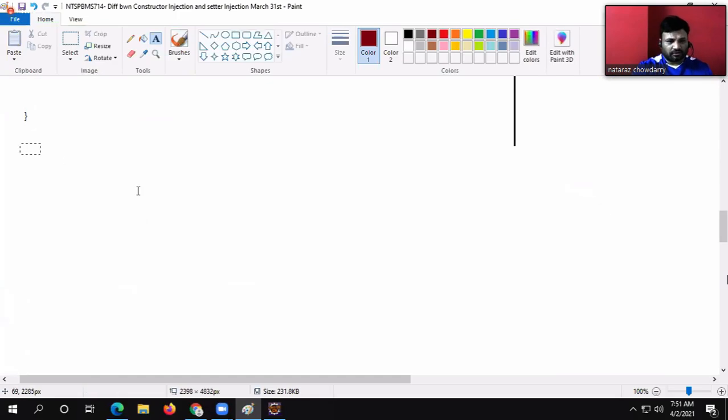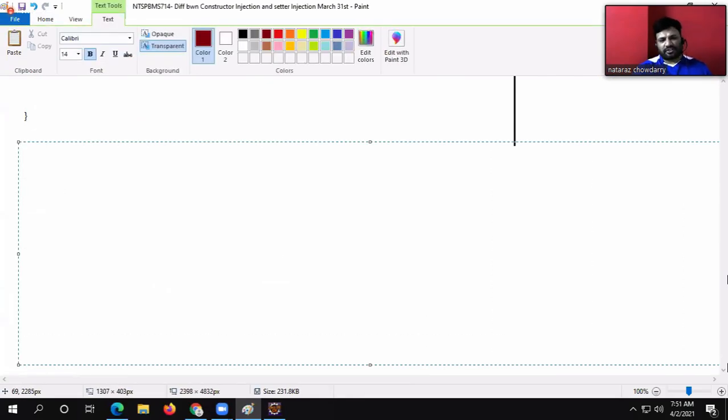Okay. Now, I'm doing all this to raise one question. What is that question? I think everyone is crystal clear where to use setter injection and where to use constructor injection. I hope you are understanding. Shall I move further? What is the difference between setter injection and constructor injection?